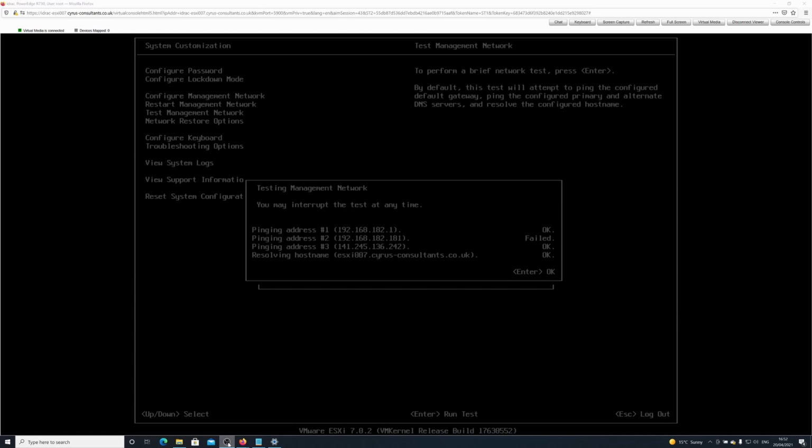I just wanted to show there that the host name ESXi007.cyrus-consultants.co.uk can be resolved. Sorry, it's not a reverse name lookup, that is resolving ESXi007 correctly. And currently the 182.181 DNS server is off, and we'll talk about this later when we get into deploying vCenter Server, where it's very important that we're using fully qualified domain names.